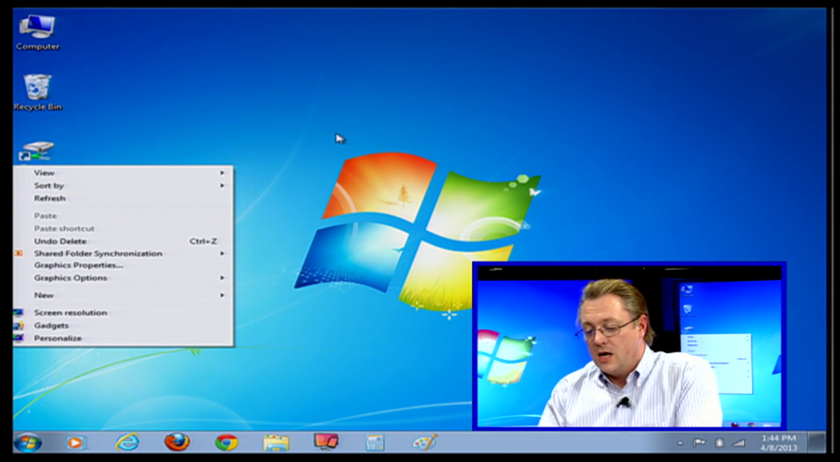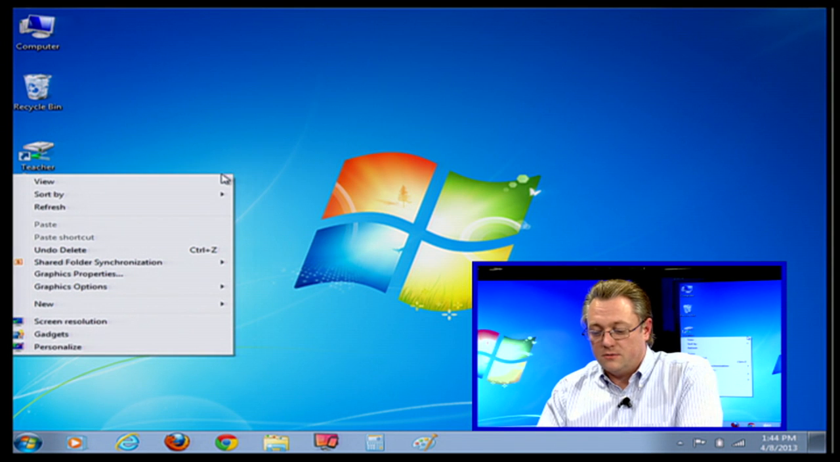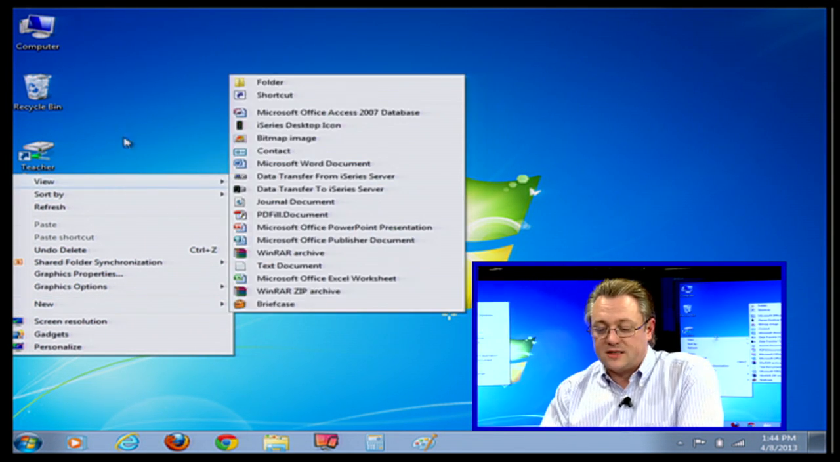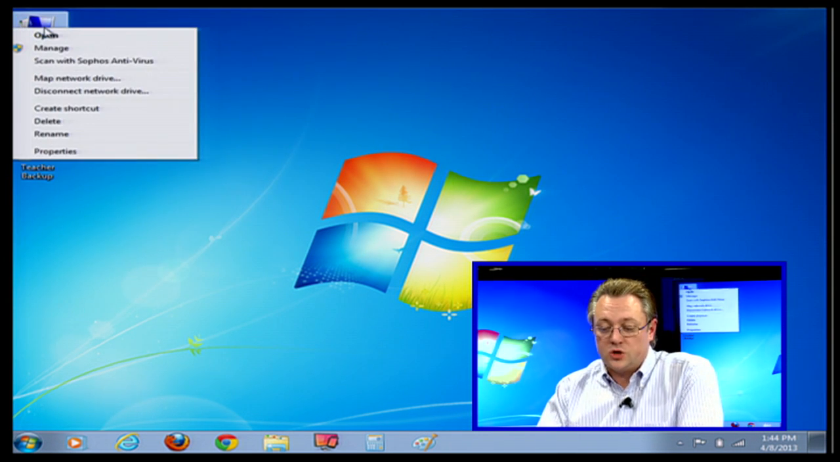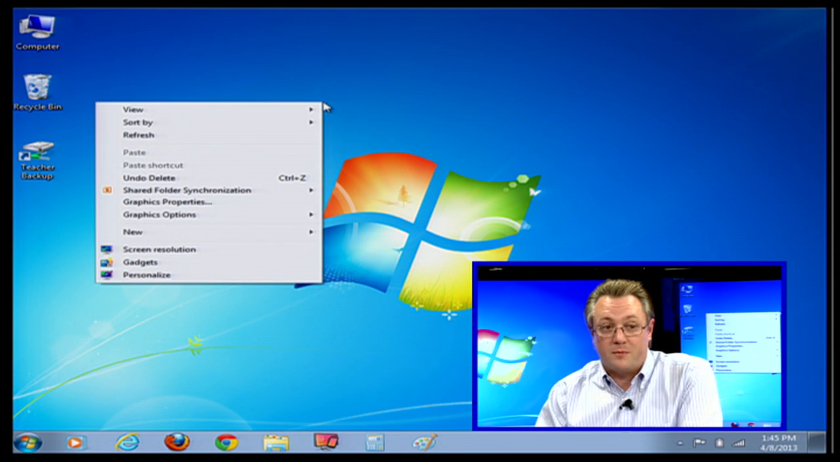So when you right-click, you're going to see options based upon where the mouse cursor is at the time you press the mouse button. When I right-click anywhere on my empty desktop background, I get a set of options. That set of options would be different if I right-clicked on, say, my computer. So when I right-click on my computer, I get different options than when I right-click on my regular background.